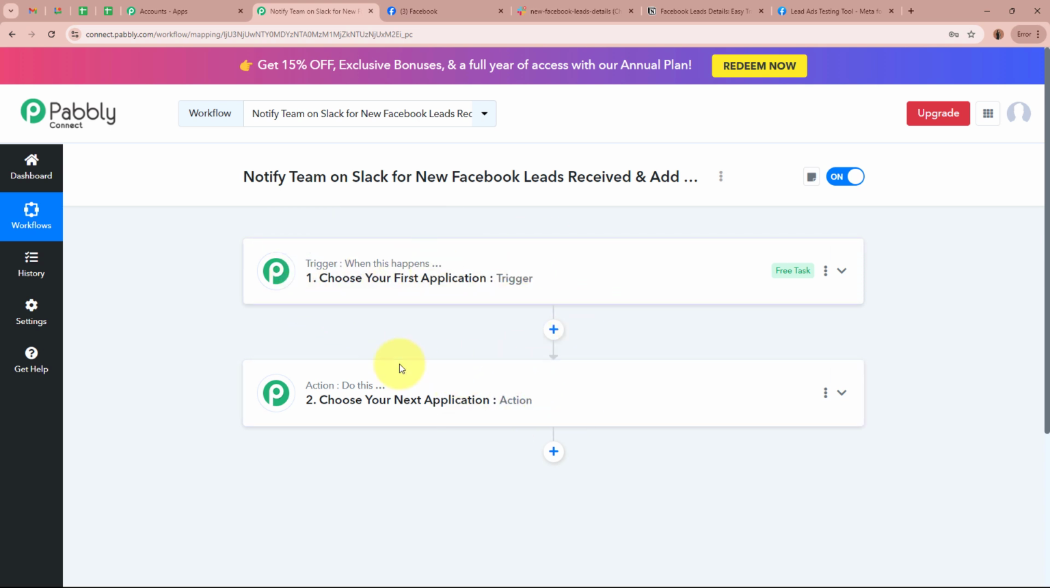concepts over here. Trigger says when this happens and Action says do this. That means our action is a response towards our trigger. In an automation process, there can be only one trigger step but multiple action steps. Firstly, we're going to set up our trigger step.